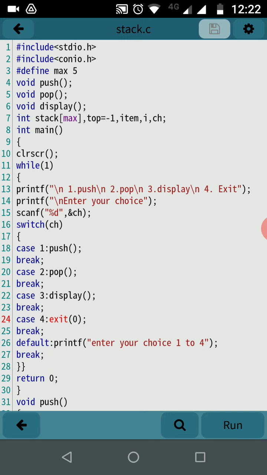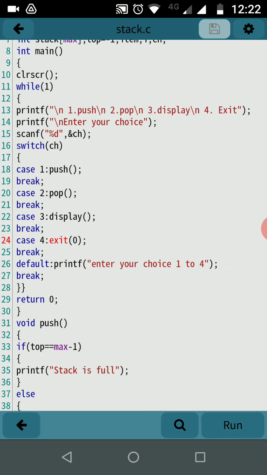while(1). It is a menu driven program, and for that you require this while loop. So inside while(1) we have to print push, pop, display and exit. These are the menus for the program, and after that you have to ask the user to enter your choice. The user will enter the choice, you have to scan that choice, and as per the choice you have to run the operation. These operations we put in the switch cases.